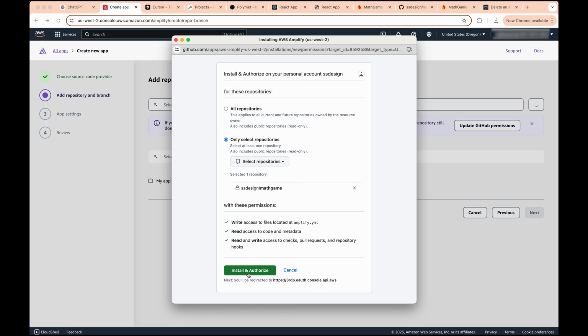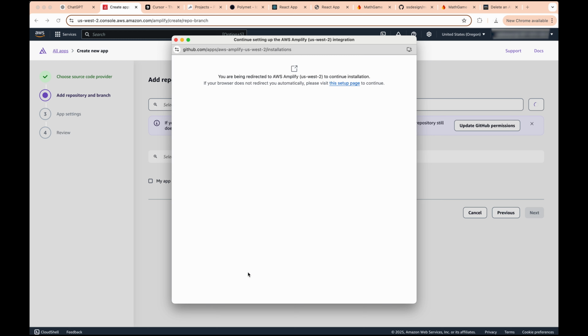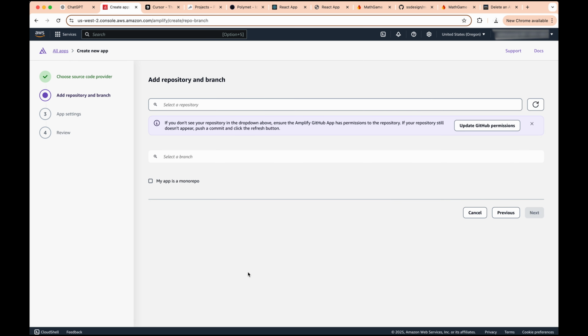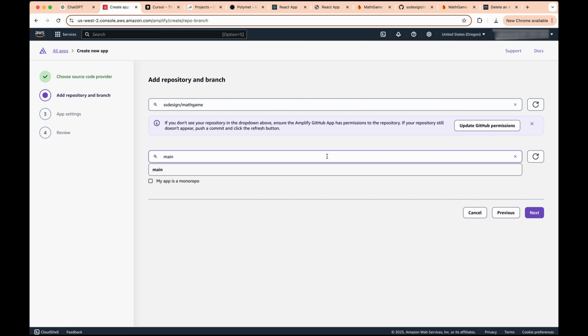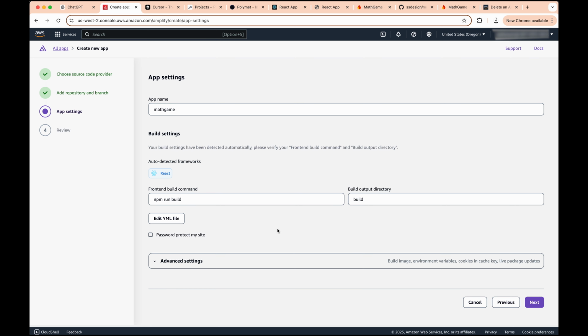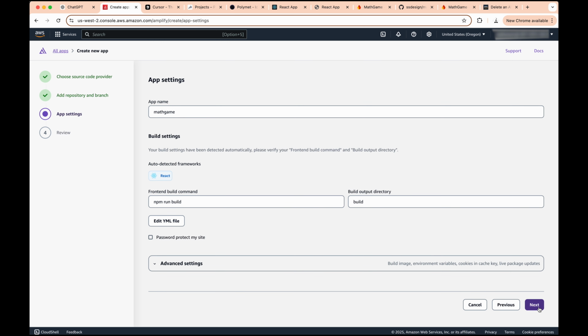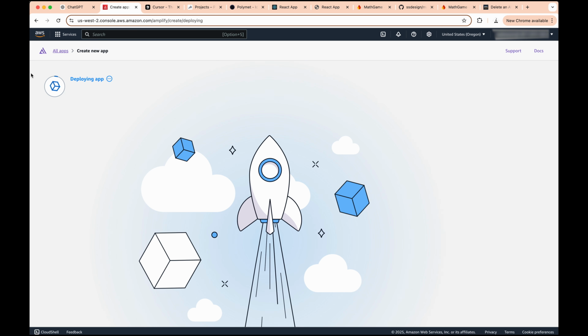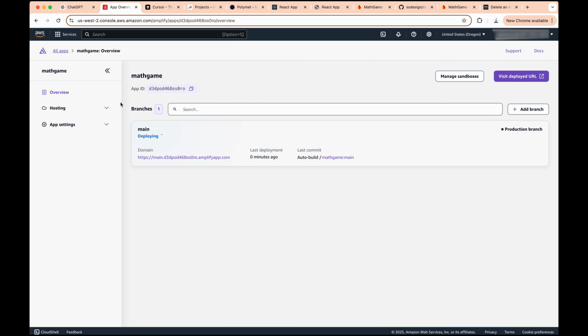Next, click Install and Authorize. Now in Amplify, select the repository from the drop-down, then select the branch. We only have the main branch to select, and press Next. Leave everything as default and click Next. In the last step, click Save and Deploy. This will now start the deployment process. It will take a while, so wait until it finishes deploying.